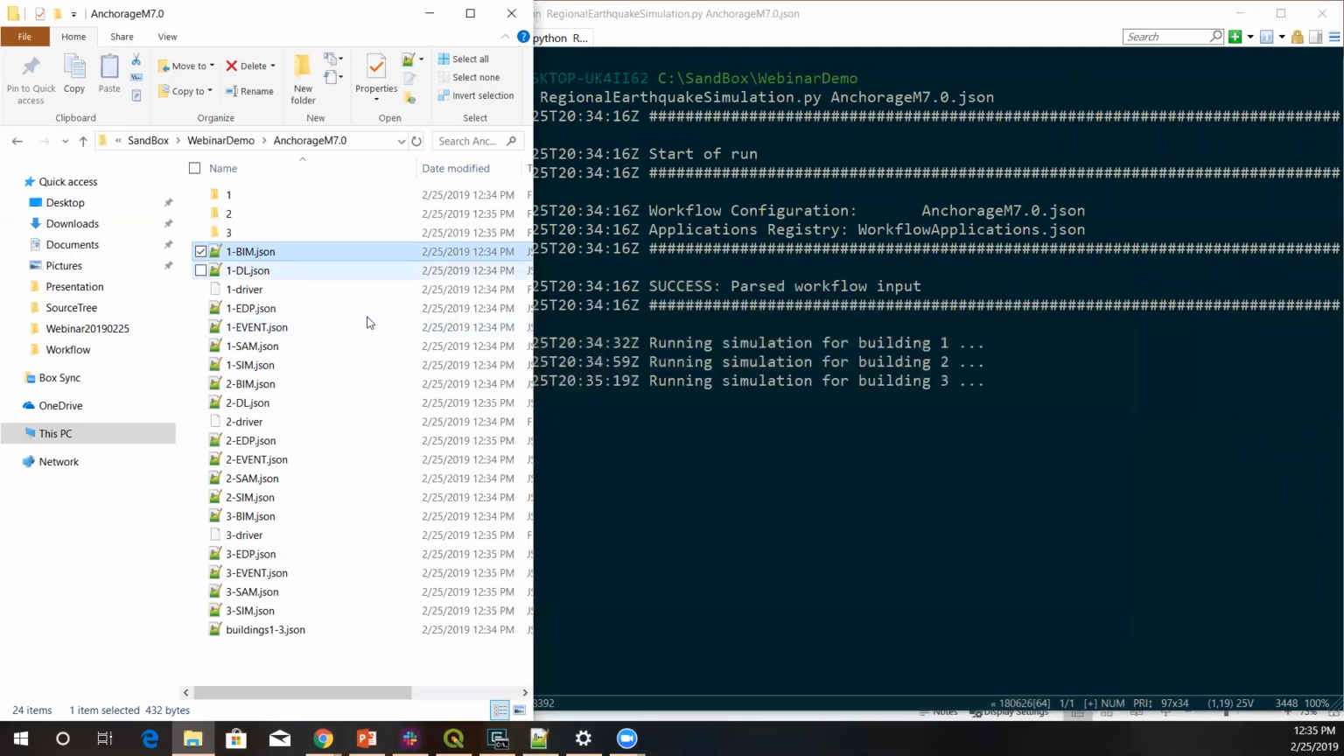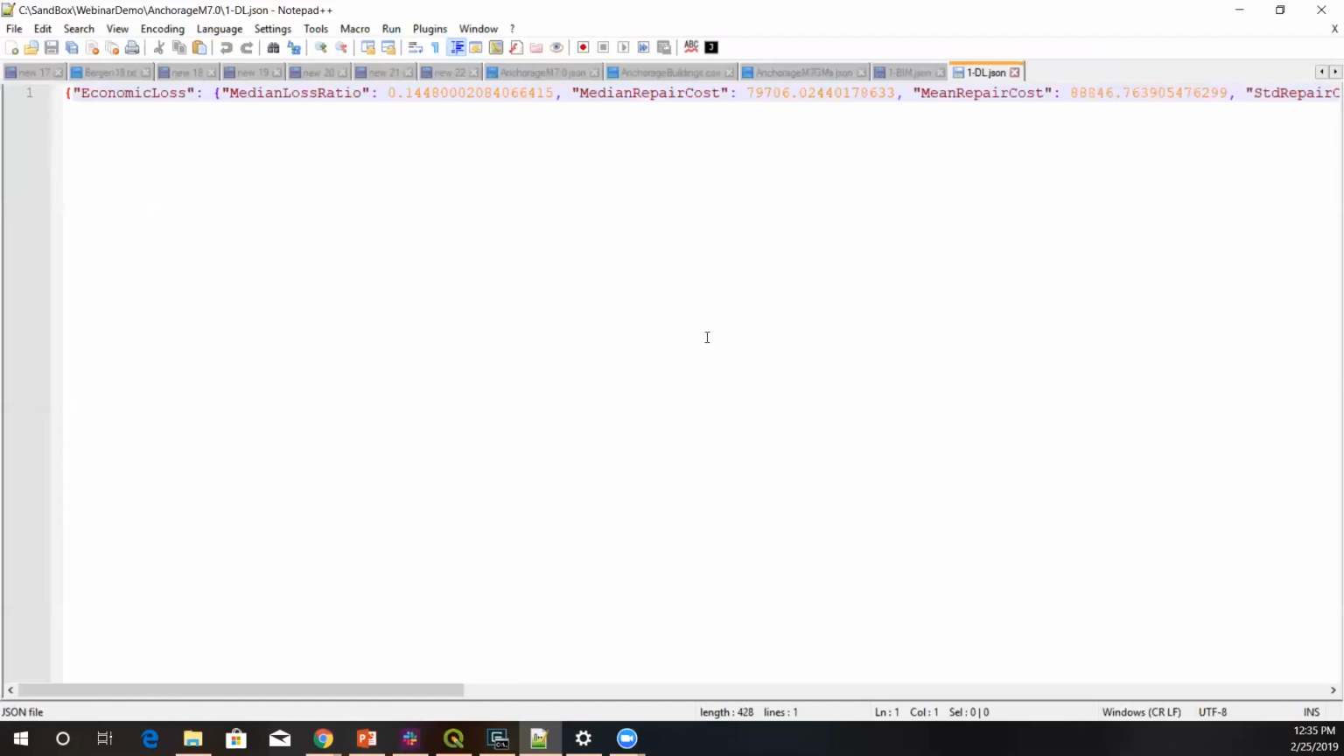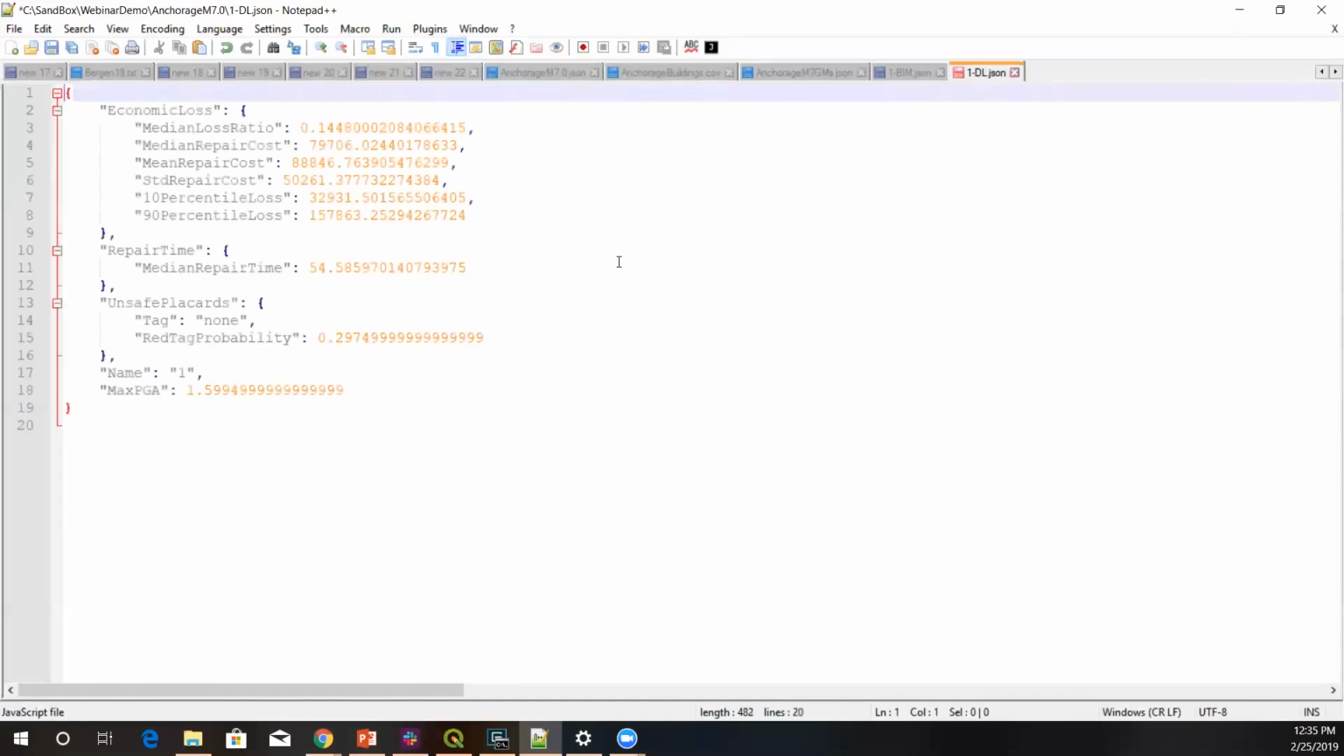And the tool takes care of propagating this random variable. And as I said, it generates the structure analysis model, the event, and the EDPs, and at the end it gives you the damage and loss. So let me look at this quickly. In this case, the median loss ratio for that building was 14%. The repair cost was 79,000, and the red tag probability was 29%.